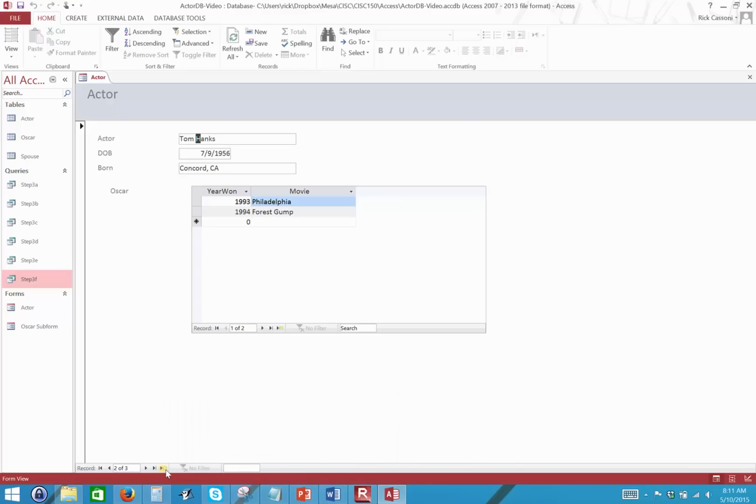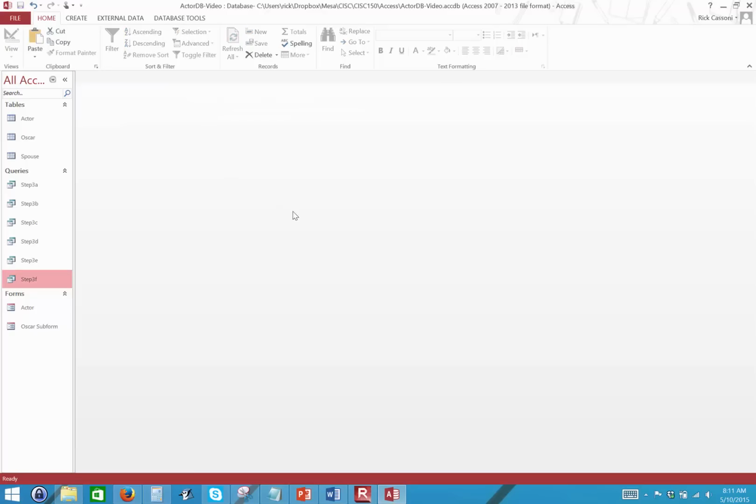Also, if you wanted to add a new record, you see this little arrow with this box on it, and that creates a new blank record. And that would create a blank record for an actor, and at that time you can put in the year one as well as the movie. All right, so that's all we're going to do on our actor form. So let's close this one, and now let's do our final step.